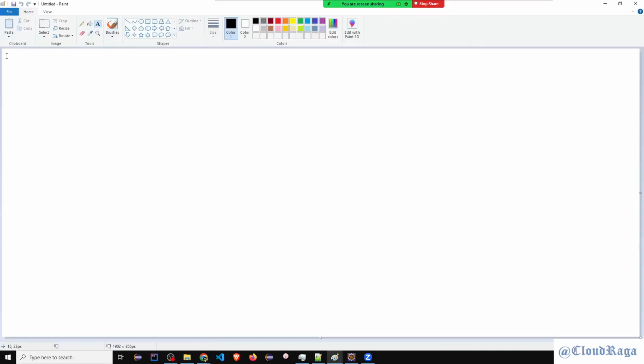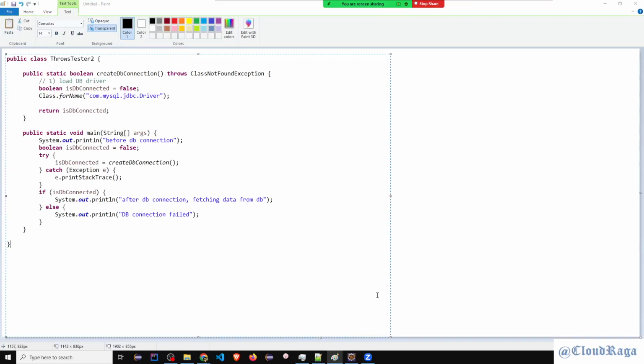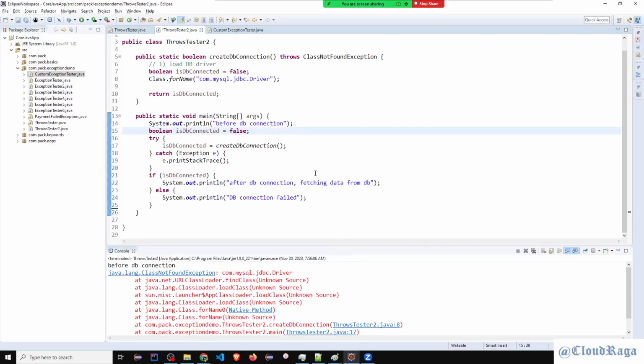And one more question, maybe a silly one. We use throws in the method signature, right? So can we use throw inside that method? Throws here and throw inside the method. Yes, you can use them both. Yep, it's possible.